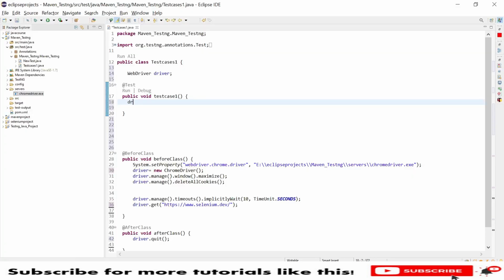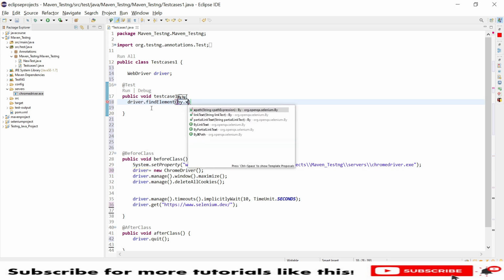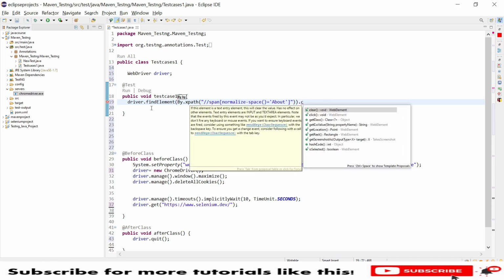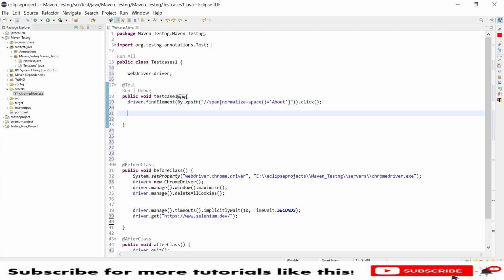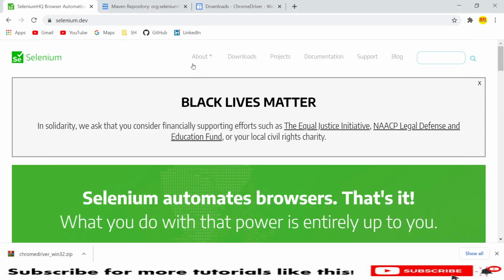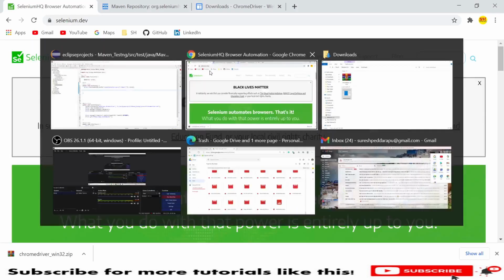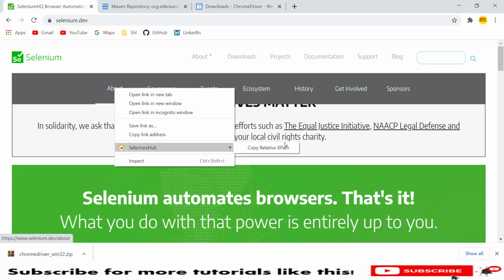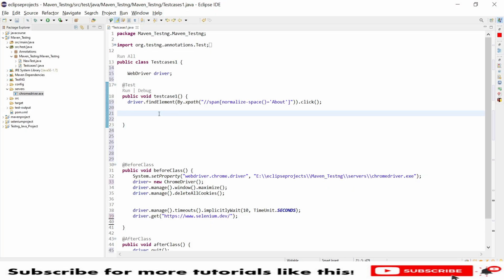I will say driver dot findElement by dot XPath, and under XPath I will paste this value dot click, and this is the method which clicks on this About link in the header banner. Once you click on this About, next you will get the sub menu here. Again I want to click on About here. So again inspect About and copy the relative XPath. This is one approach where you can directly use driver dot findElement dot XPath and then click.